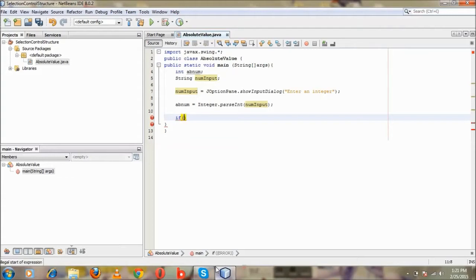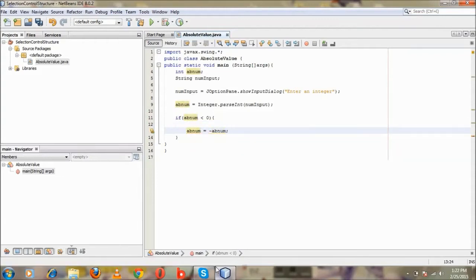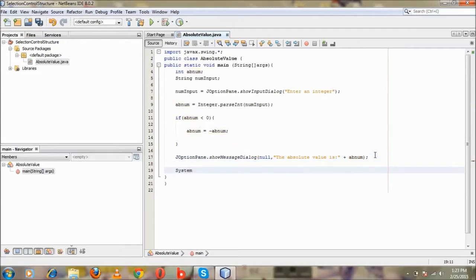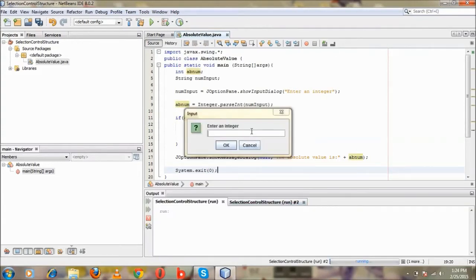If (num < 0) {, abnum = -abnum; }, JOptionPane.showMessageDialog(null, "The absolute value is " + abnum); System.exit(0); }. Now, let's try to run the program.